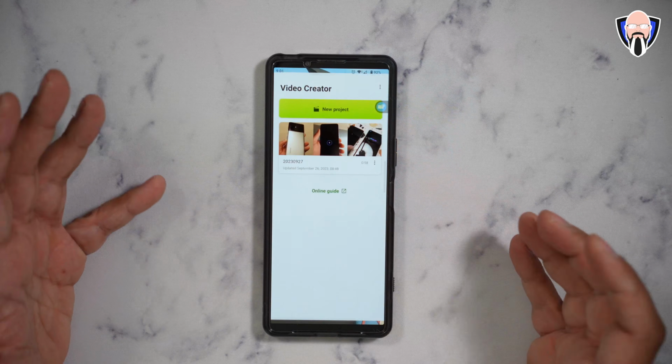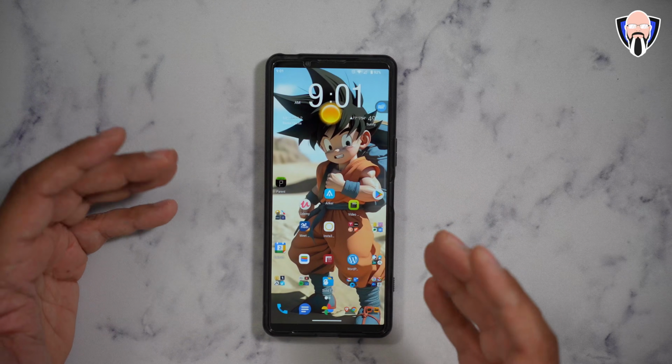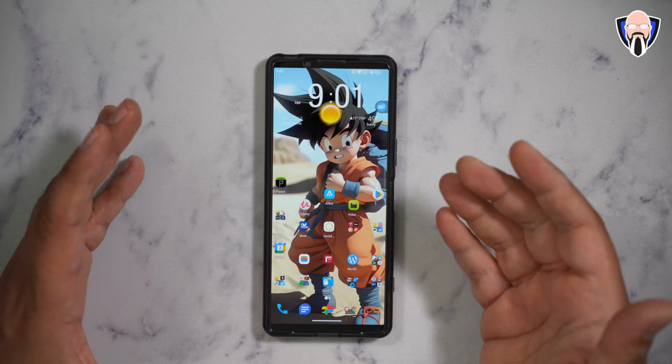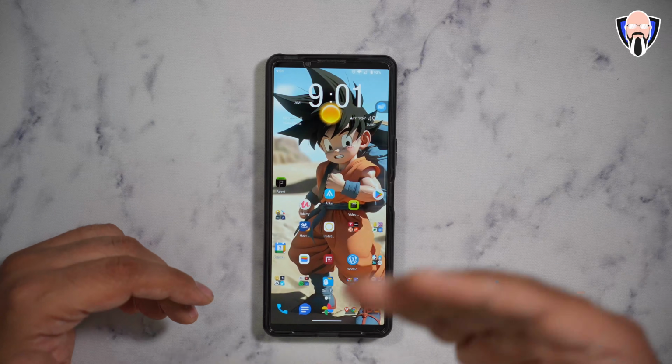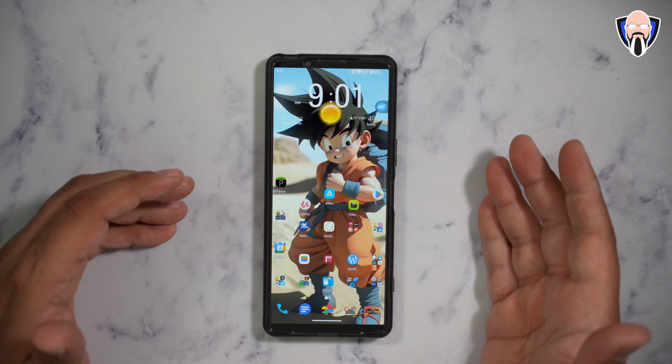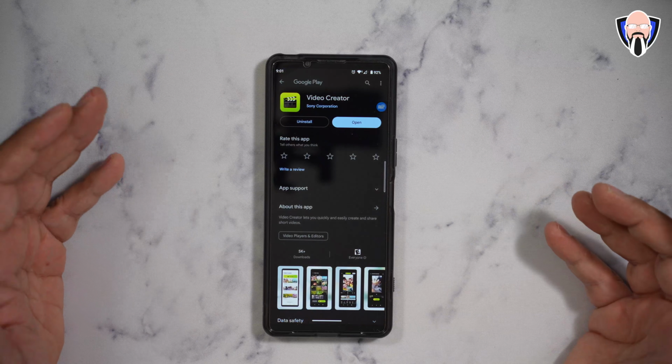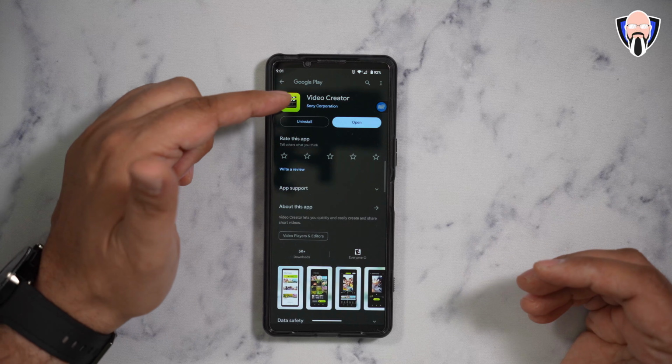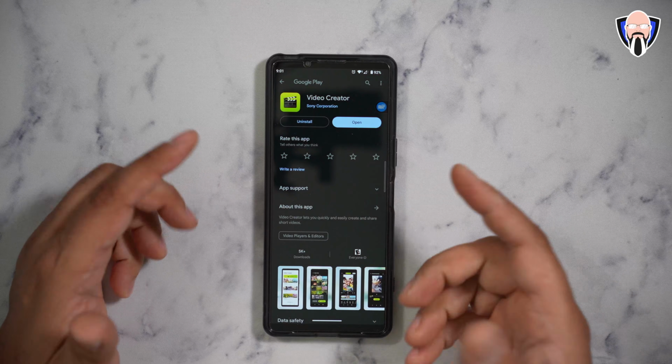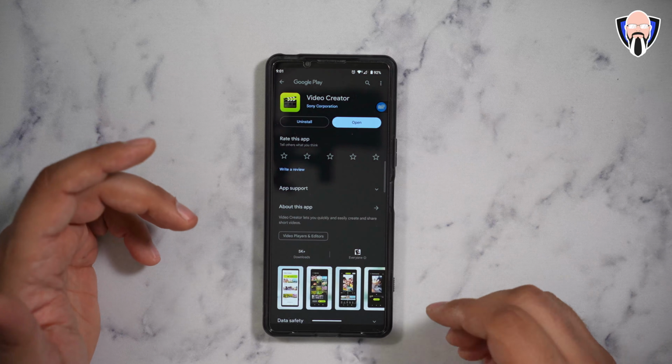So the application is called Video Creator. It's pretty much straightforward, and one of the nice things about this is that this was not part of an OTA update, which means I didn't actually have to download an entire update to my system for it to be compatible. The only thing we needed to do, it became available directly on the Google Play Store. It is a Sony Corporation Video Creator, and you can see it's so new, we don't even have any kind of rating on it yet.